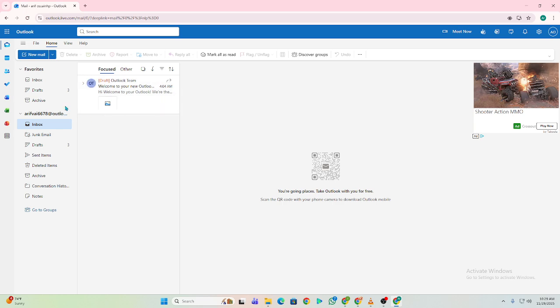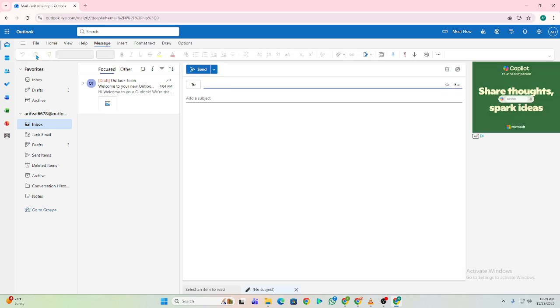Once you're inside your inbox, look in the top left corner and click on the button that says New Mail. That opens up a fresh message window on the right side. Now in the To field, type the email address of the person you want to send the message to. If you need to send it to multiple people, you can add more addresses by separating them. Just keep typing them one by one.